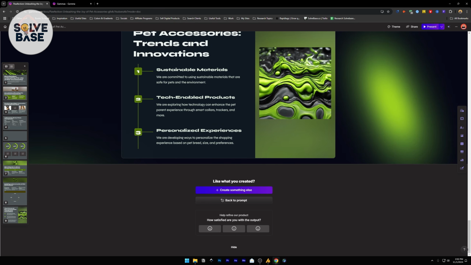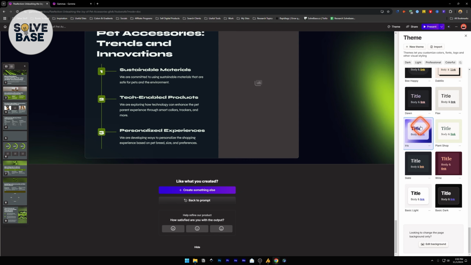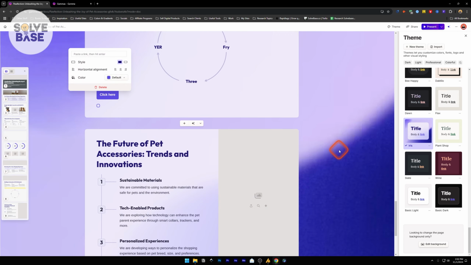Now on the top bar, you'll find this is the name of our current presentation. You can click on this and edit it, or you can go to homepage or change the theme. If you don't like this theme, you can just change it by a click of a button. Like I can change it to iris, and it's going to change the whole style to iris.